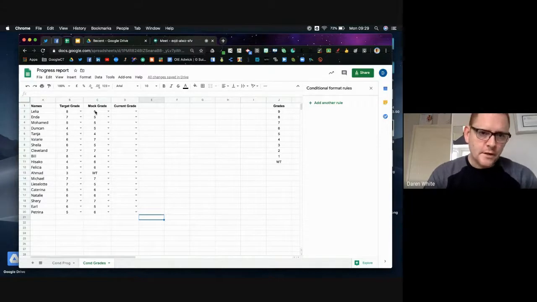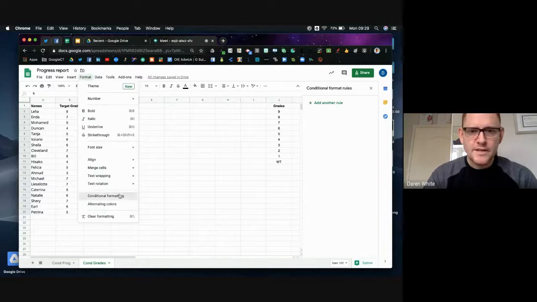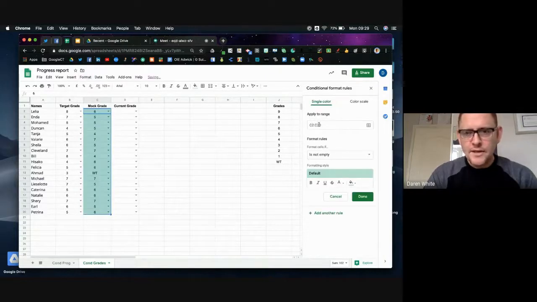So what I'm going to do is I'm going to highlight this row here, and I want this row to color coordinate or color change based on the data in this cell in comparison to the data in these cells. So I'm going to come up here to format and conditional formatting, and you can see that we're looking at range C2 to C20, so this range down here.